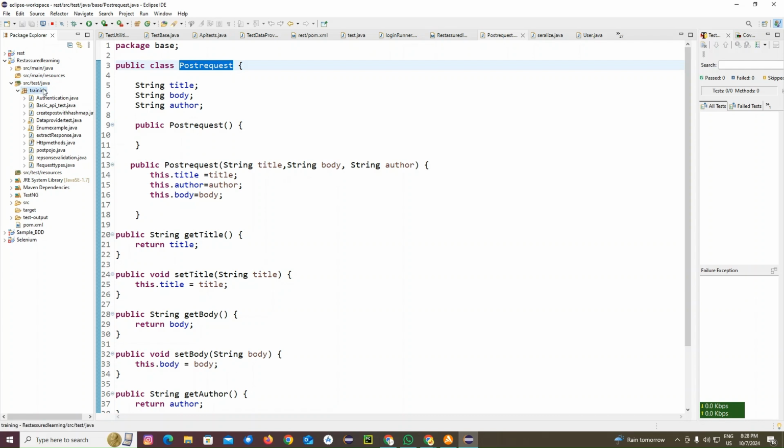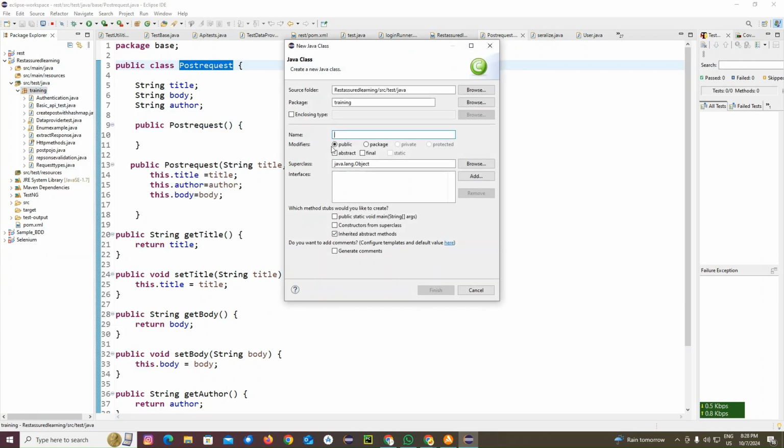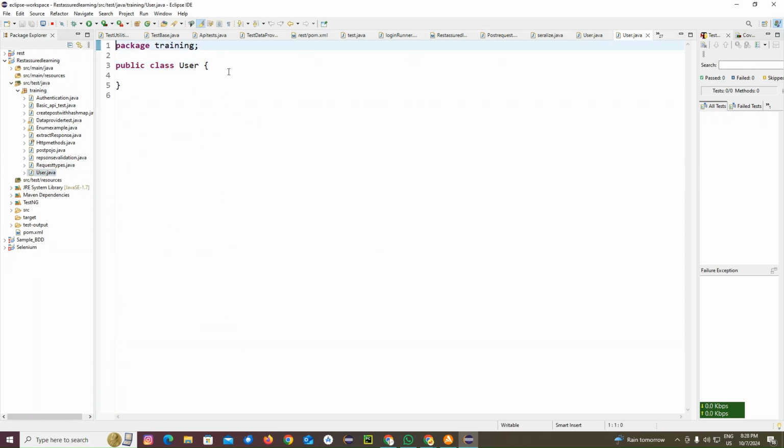Let me create a new class. I'll call it User. Let me add the variables for the request which I'm going to pass. First one is String title, next one is String body, and String author. So I created three variables.